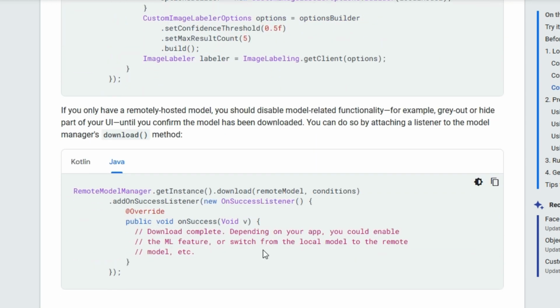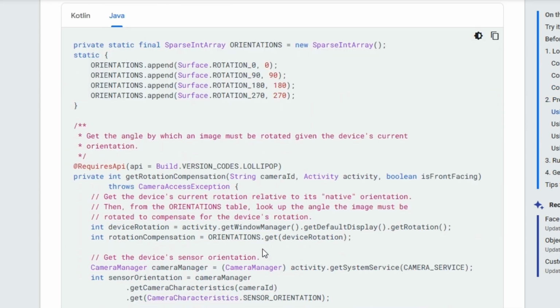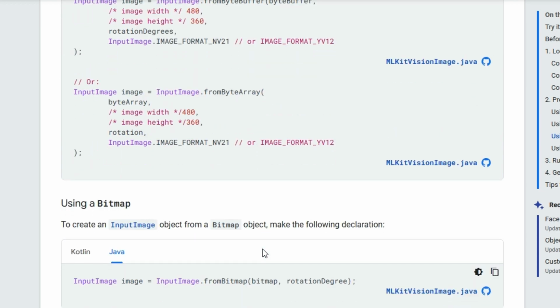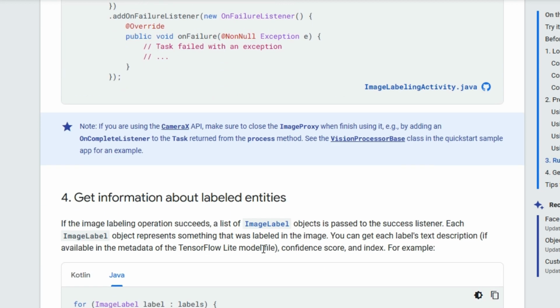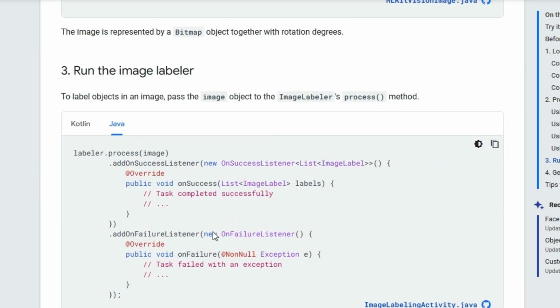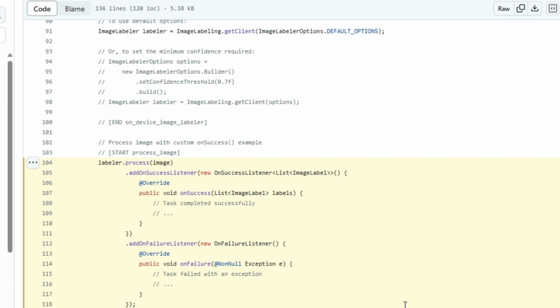One thing I want you all to keep in mind, scroll all the way down to where it says run the image labeler. Right here on this paragraph is very important. To the right is ImageLabelingActivity.java. If you click on that, it will go straight to the code. That's the GitHub code. As you can tell, it took us to github.com, and it gives you a sample of the code. Now, you can download the GitHub code onto your program. I didn't. I just went ahead and cut out the stuff that I needed.